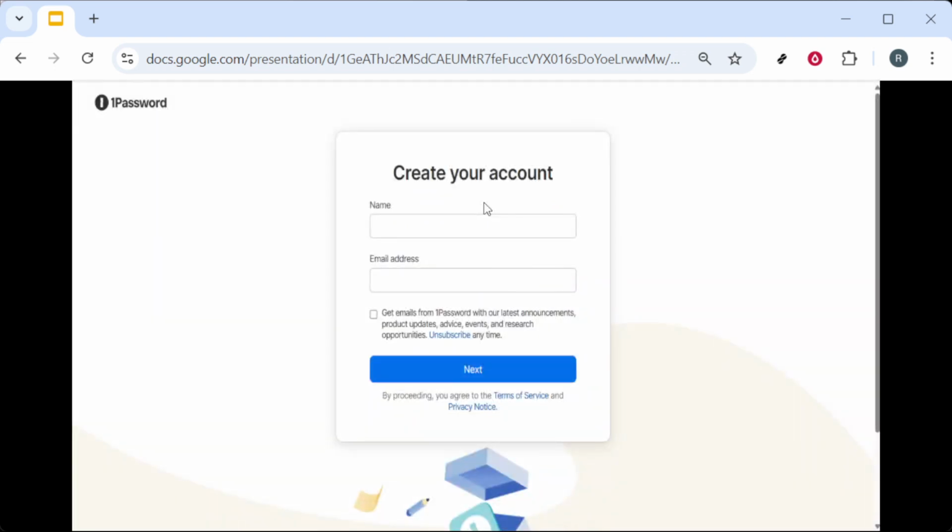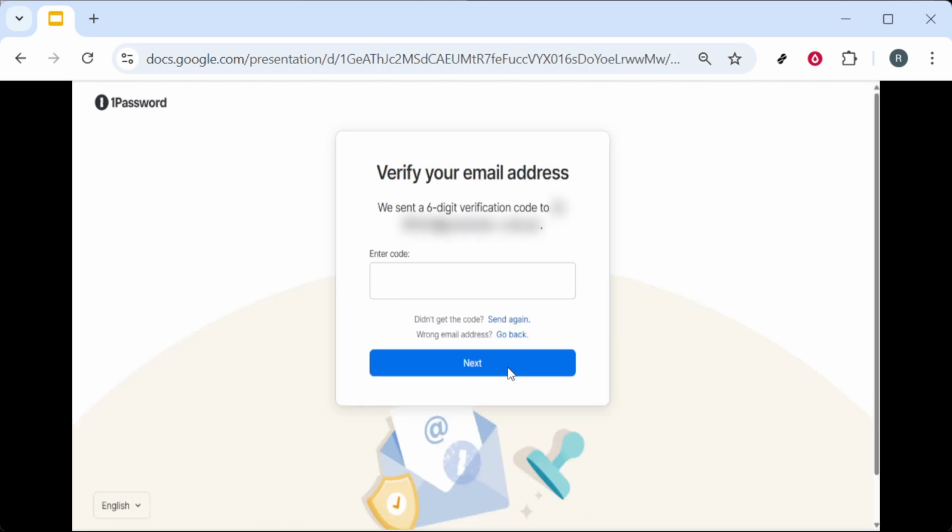Next, fill out the sign-up form. Enter your name and your email address and check the box beside Get emails from 1password. Continue by clicking Next. A verification code will be sent to your inbox. Retrieve that code, enter it on the site, and click Next to confirm your email. When prompted, click Next again to proceed.